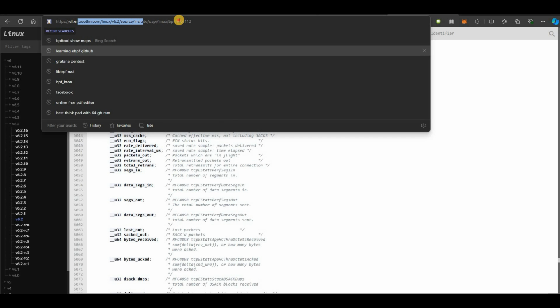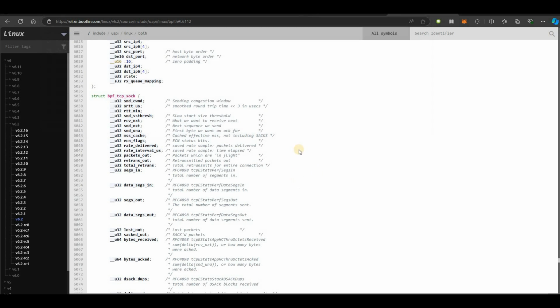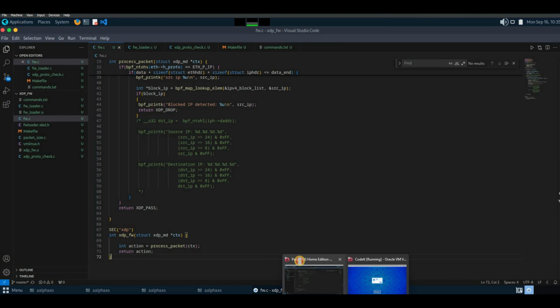This is really a good website. I already showed it in my first video, so please always refer to it before doing that programming, or even when you have some doubt while you're developing an eBPF app, just refer to this site. You will get almost every piece of information related to the eBPF stack itself.